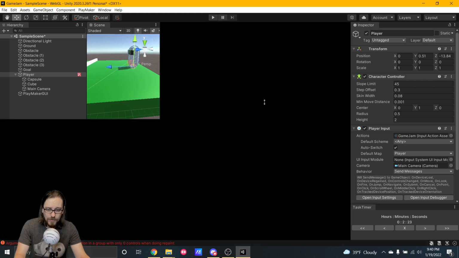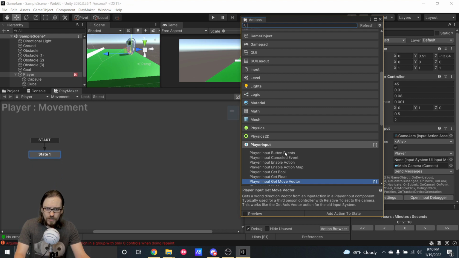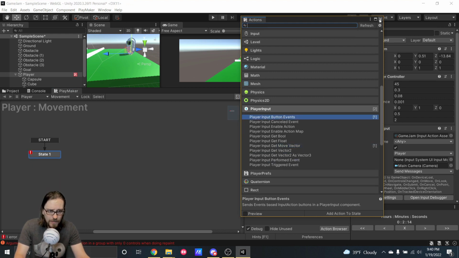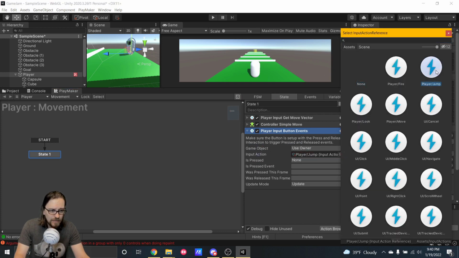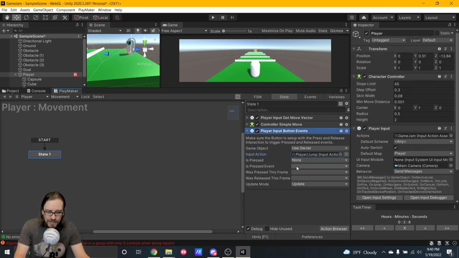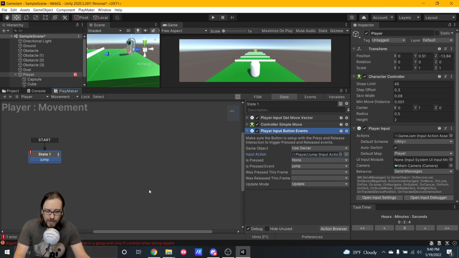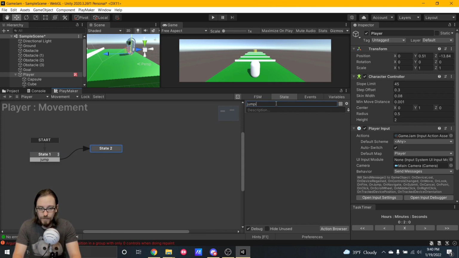So now we should be able to move, but I want to be able to jump as well. I'm going to double click, and here we have player input button events. I'm going to do it on the owner, and the input I want is player jump. I want an is pressed event. Create a new event, call this jump. Go ahead and create the event, hold control, drag off. We have a new state. This is going to be our jumping state.